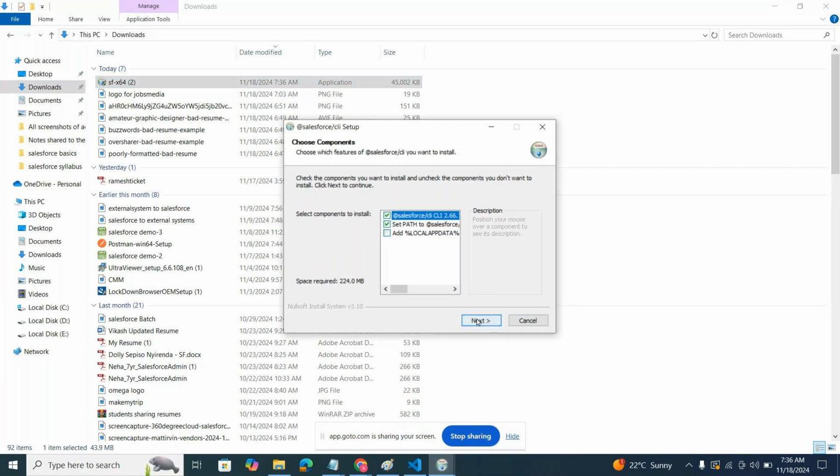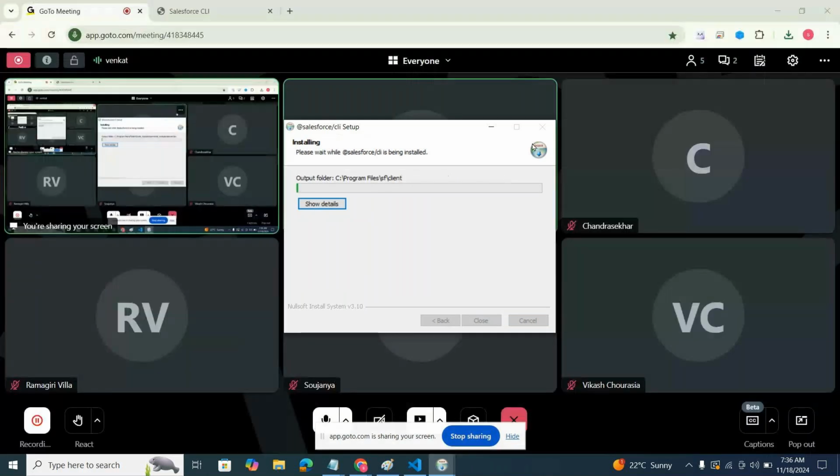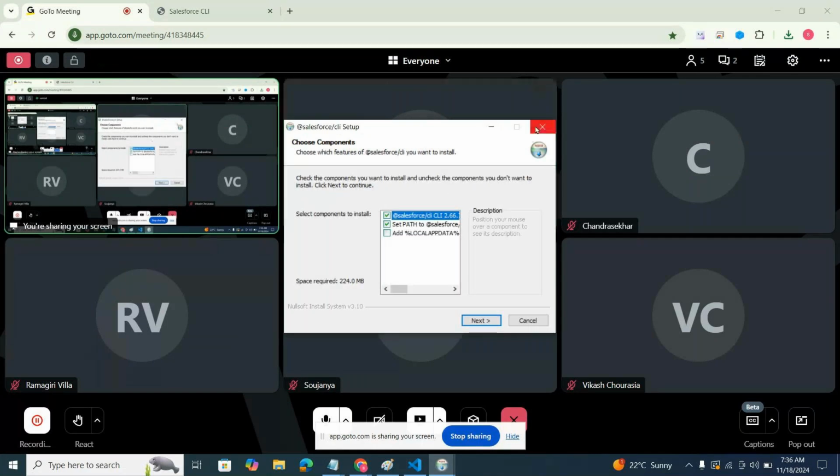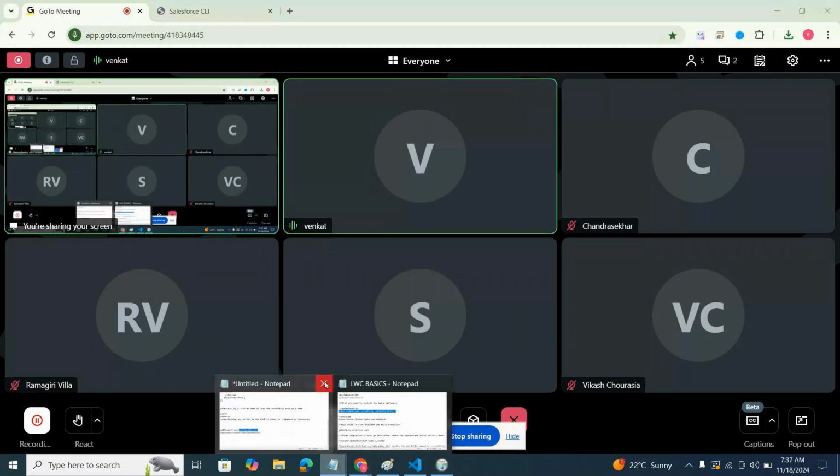Click on next. Enable this add-to-path option, and enable this option also. Click on install. It is installing. Let's minimize it. What is your next step? There are steps there; accordingly, you can follow them.